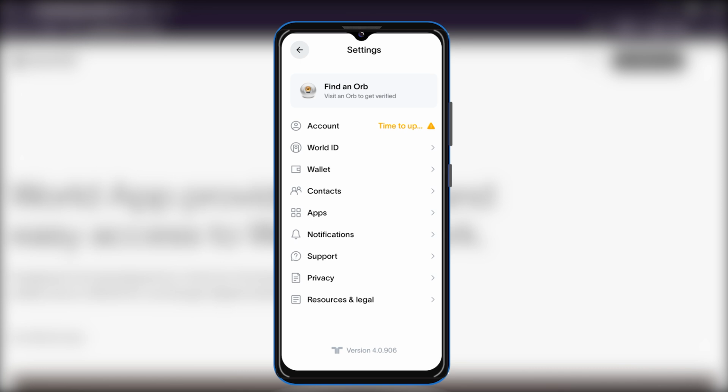Step 2. Selecting Support. Now that you are in the Settings menu, we are looking for the Support option. This acts as a bridge between the app's automated tools and their actual customer service department. Scroll through the list past the Account and Privacy sections until you find Support. Tap it. Once you tap this, you aren't in a chat yet.